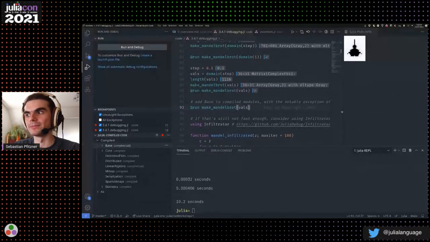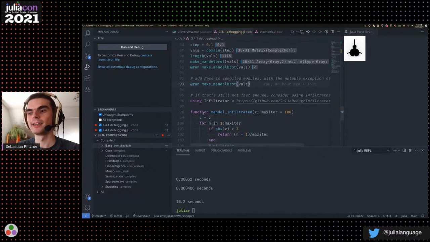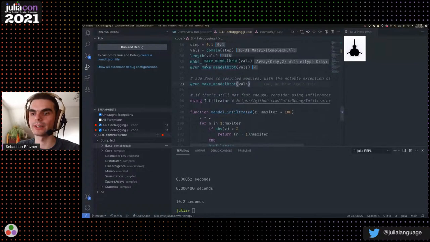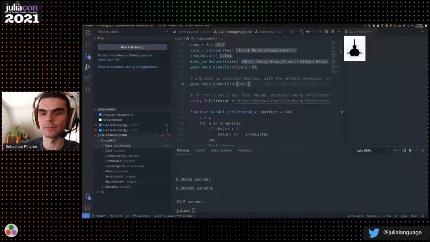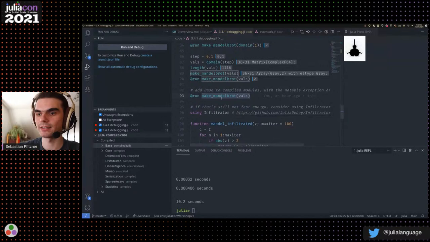So currently it works fairly well, although I think the set of compiled functions in the release is missing some broadcast variables, so the example I'm about to show might not actually work for you. I'll try to update that as soon as possible. In any case, we've set this default list again, and let's try running our mandatebrood function again through the debugger.